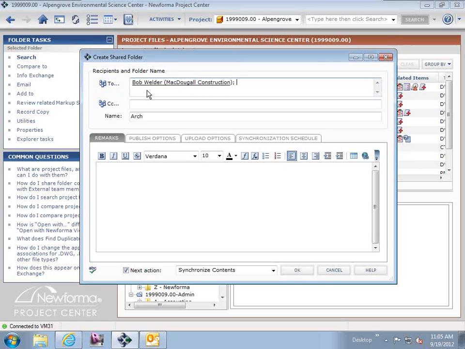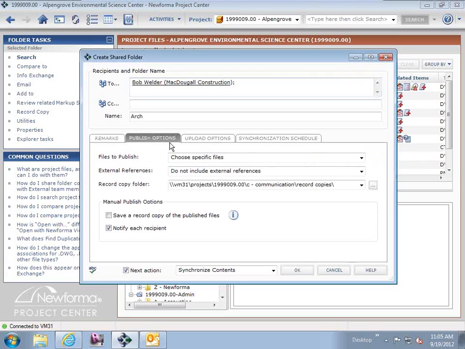So here again, let's do my faithful old Bob Welder. Notice it brings in the name of the folder. You don't have to keep it that way. What your internal folder name is and what you want the shared folder name to be doesn't have to be the same. It just pulls that in by default. Notes you want to put there.